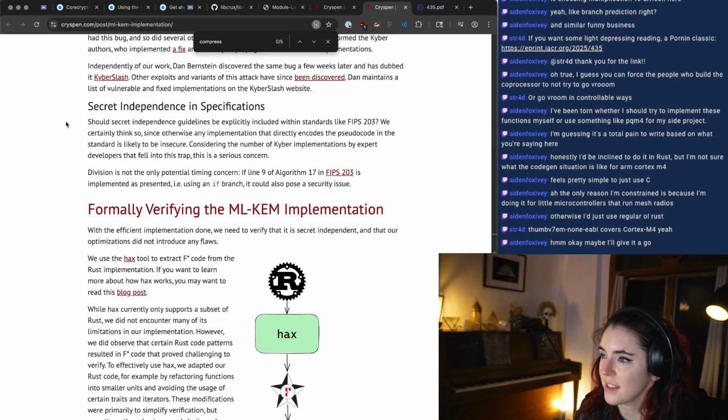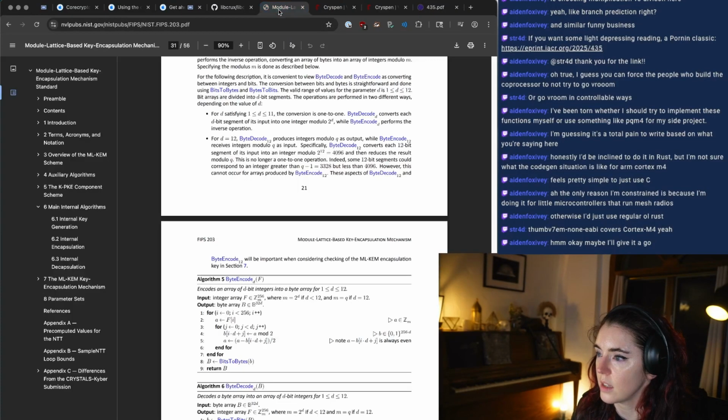Should secret independence guidelines be explicitly included in standards like FIPS 203? We certainly think so. Since otherwise any implementation directly encoding the pseudocode in standards is likely to be insecure. Considering the number of Kyber implementations by expert developers, we found this trap a serious concern. Division is not only a timing concern. Line 9, 16 is implemented as presented using an if branch. So it's a security issue. Algorithm 17, line 9. Okay.